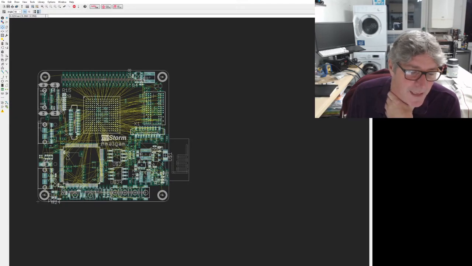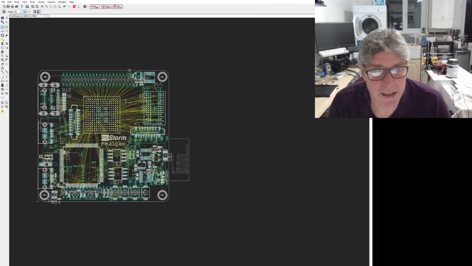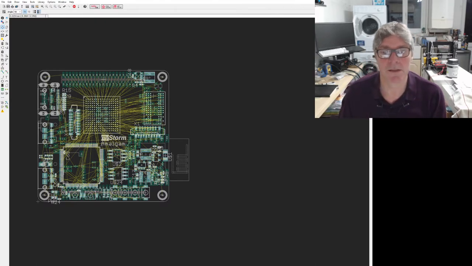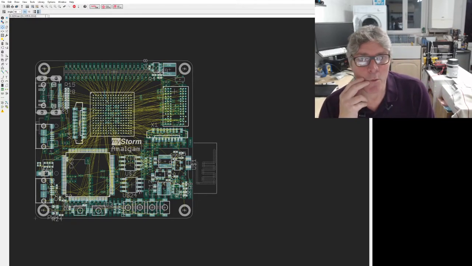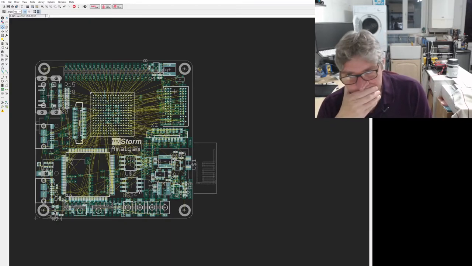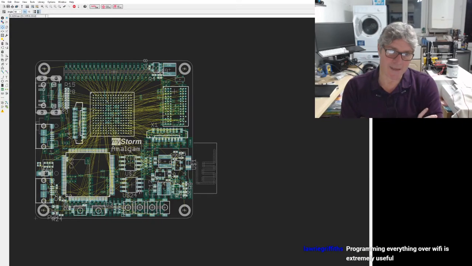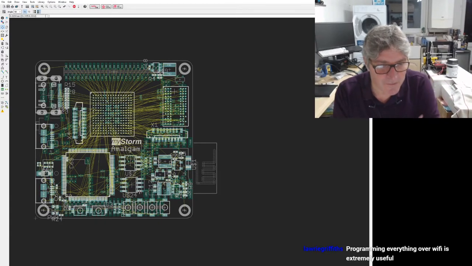Not everyone would necessarily want that, Laurie, so offering it as an option might be a way to do that, as long as the ability to include it was added. You can actually solder these in quite easily, but yeah, I'd probably want to juggle things around a bit. That would solve the issue of not having the Wi-Fi slash Bluetooth capability. I'm not sure how important that is for everyone, but it's becoming more important. Programming everything over Wi-Fi is extremely useful.